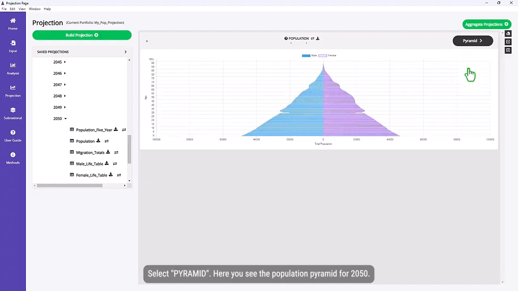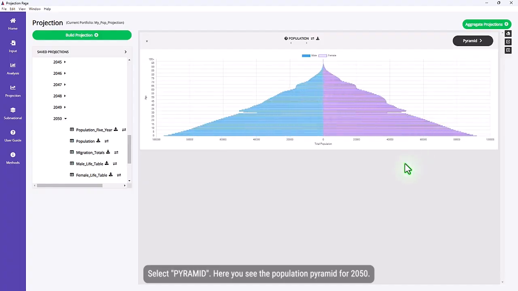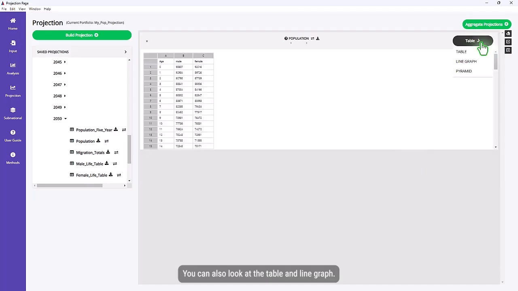Select pyramid. Here you see the population pyramid for 2050. You can also look at the table and line graph.